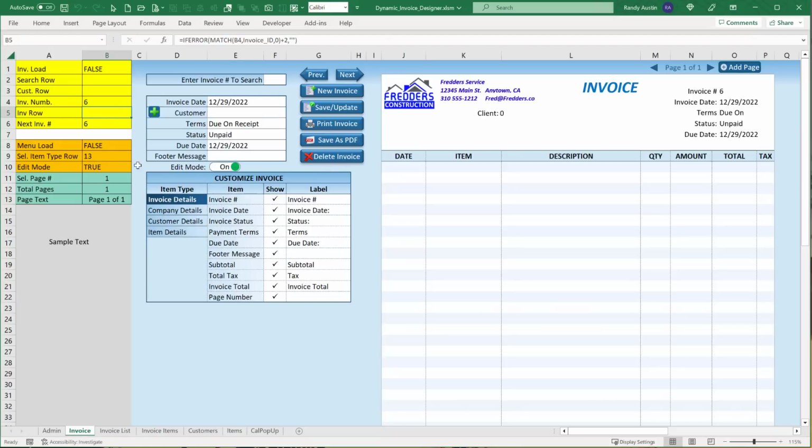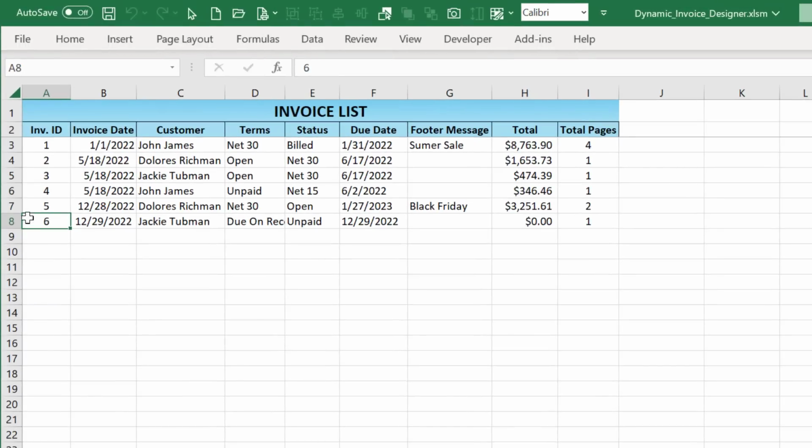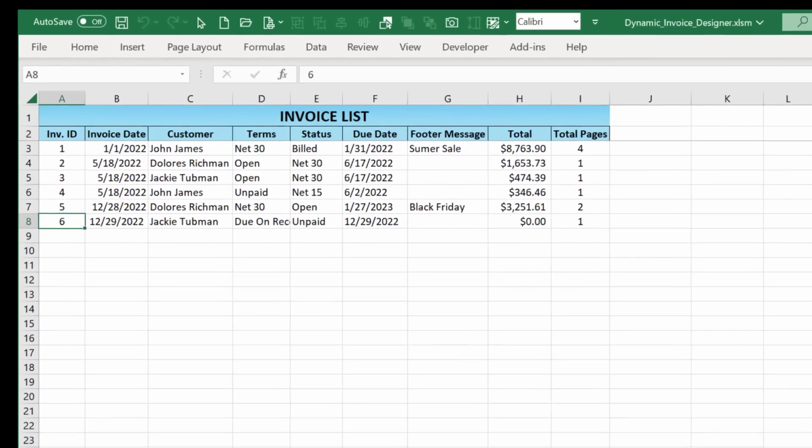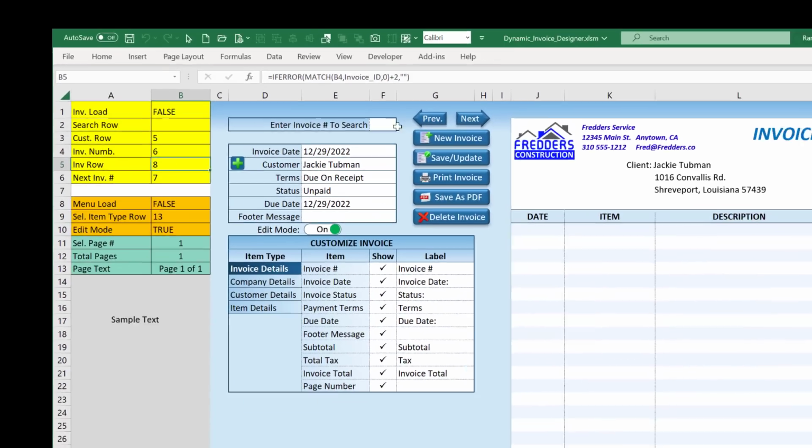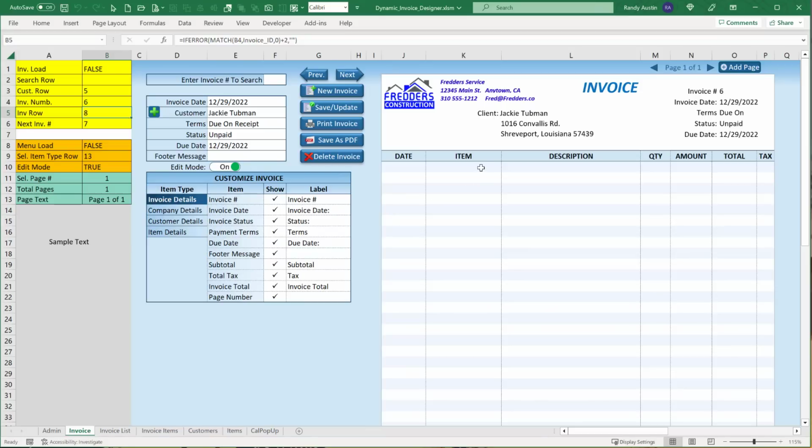So what I want the user to do is save the invoice first. And I want them to put a customer in here. And I want them to then save it. As soon as it's saved, a row is then secured here. Now we see in the invoice list, 6 is saved and it's on row 8. So now I know that we can add the item. I want to prompt them to first save it before we add any items.